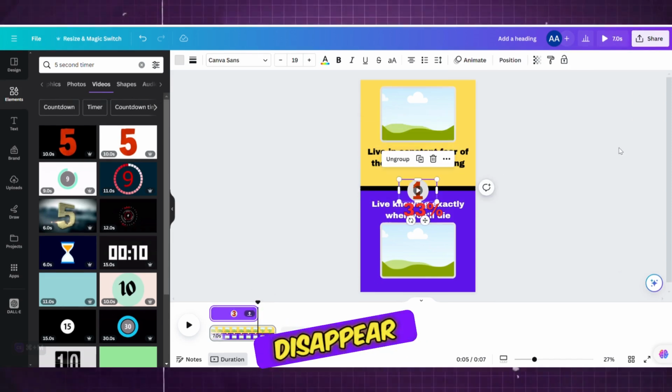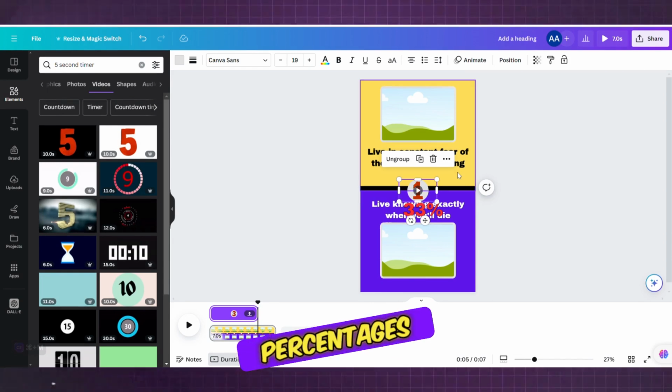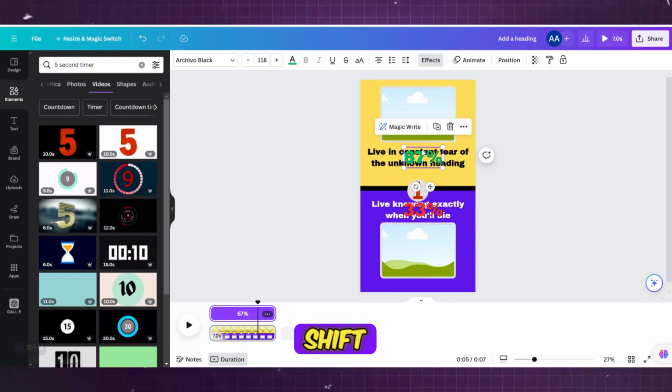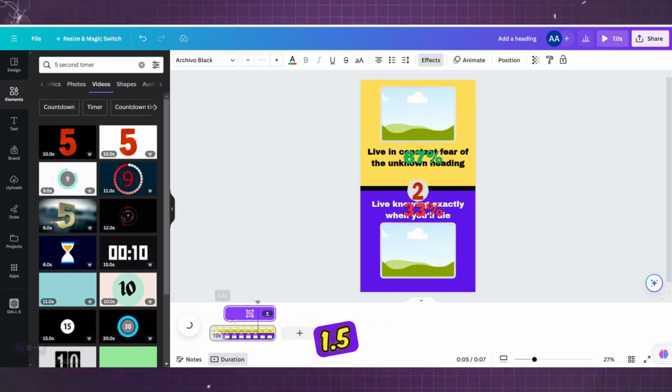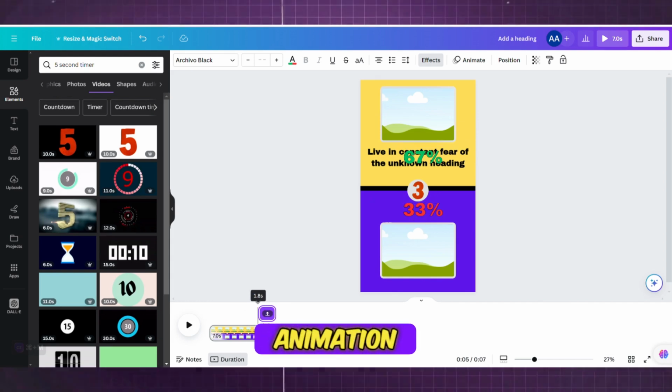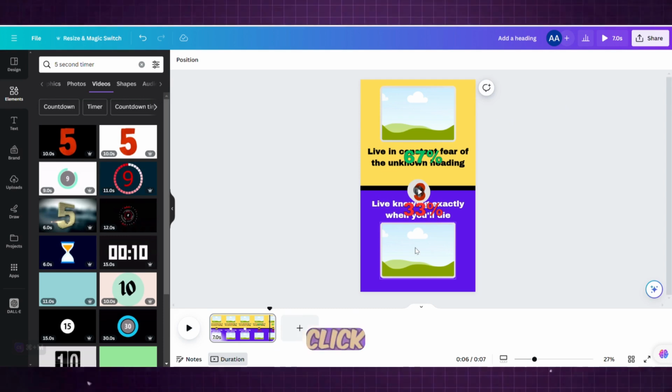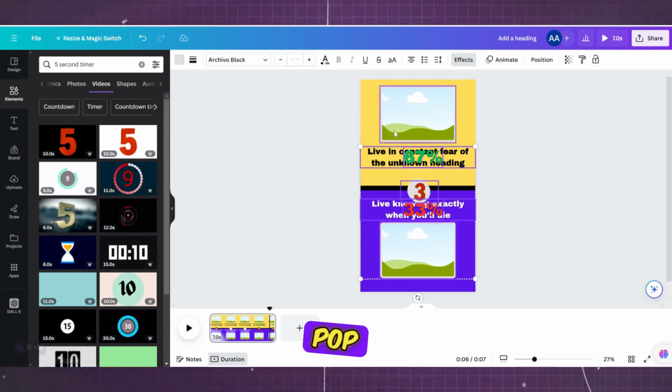Then, when they disappear is the exact time the percentages should appear. Hold Shift and click on the 2 percentages to trim their start handles there, which is 1.5 seconds to the end for animation. Select all the elements and click on Animate at the top to apply a pop animation and leave it on both.